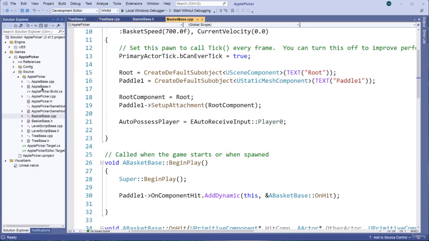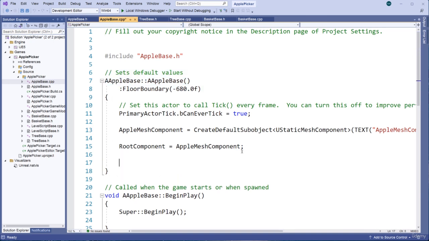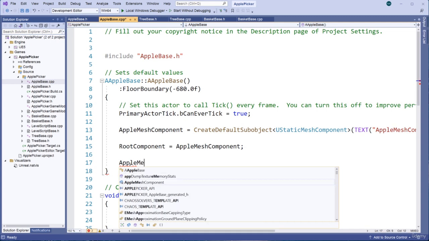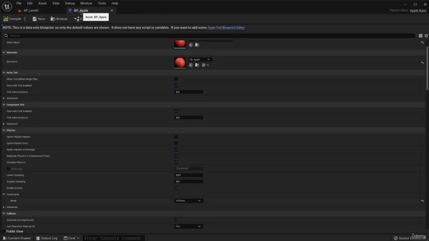We can navigate to the AppleBase constructor, so in the applebase.cpp, from the Apple Mesh component, from that pointer, since that is pointing to a static mesh component, I will use this function SetSimulatePhysics, and I will set that to true. And now if we go back to the editor and we go and check that, that will be set by default for the class.